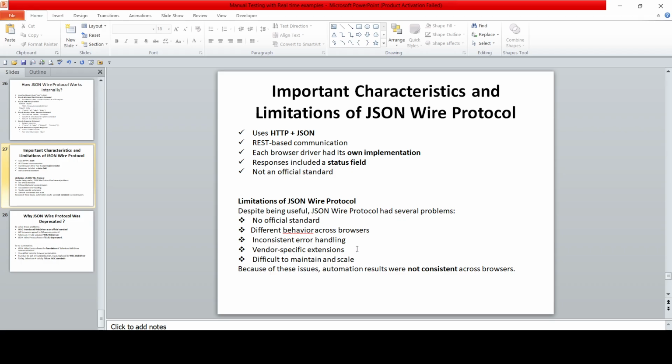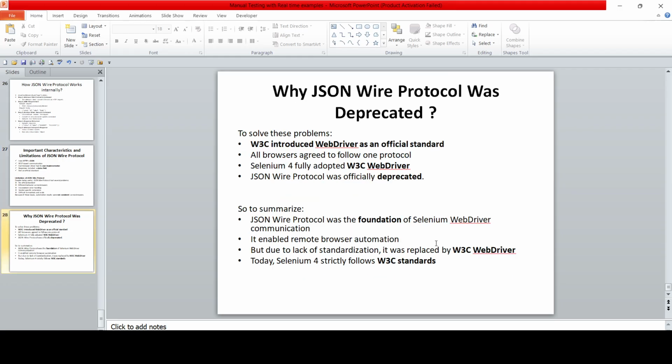Then we have vendor specific extensions, which is also a limitation. It was difficult to maintain and scale, and quite unstable. Because of these issues, automation results were not consistent across browsers. This is the major drawback.